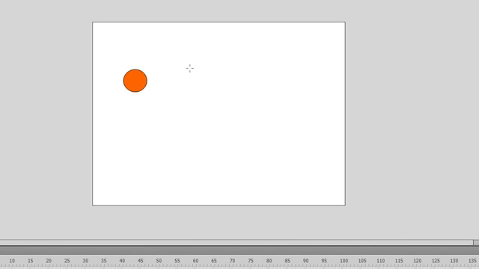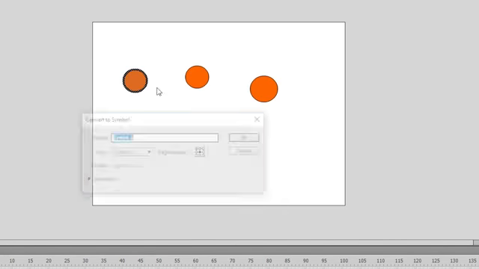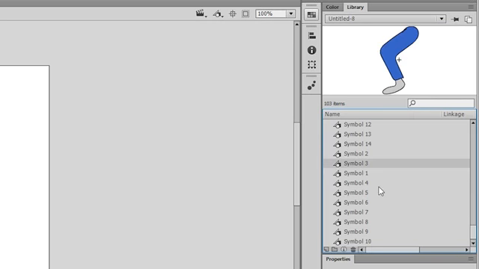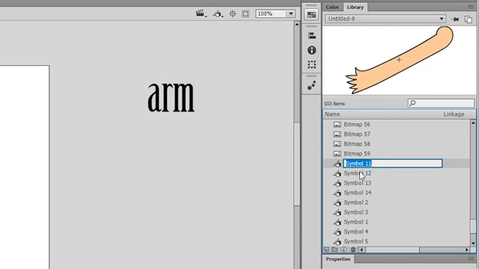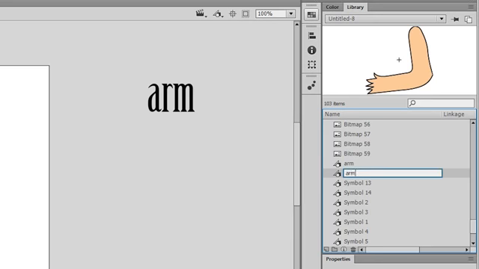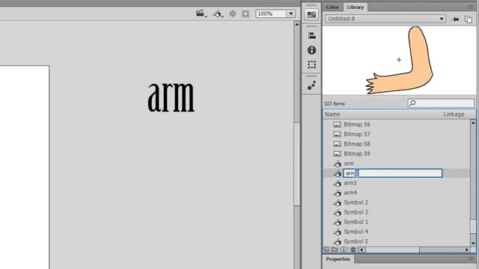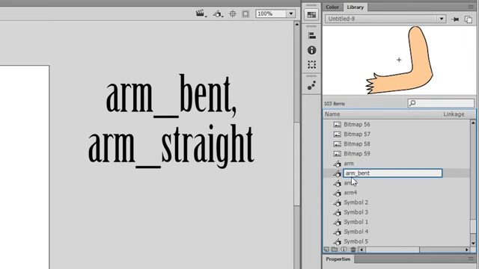When working with a lot of symbols, it can be tempting to go with the automatic names that it gives you, and just call things symbol 1, symbol 2, symbol 3, and so on. But this will make it very hard to find that symbol later on. For example, if it's an arm, call it arm. But if there are many arms in the scene, don't just call them arm 1, arm 2, and arm 3. Put what it is followed by something specific about it. For example, arm bent or arm straight.